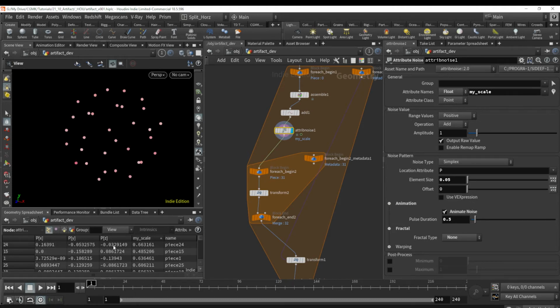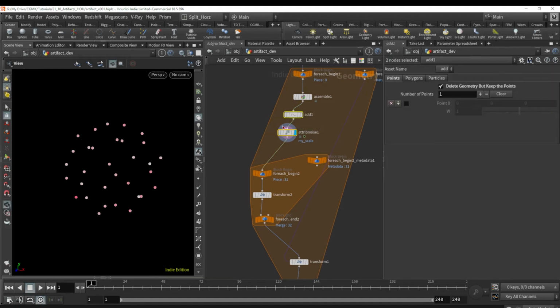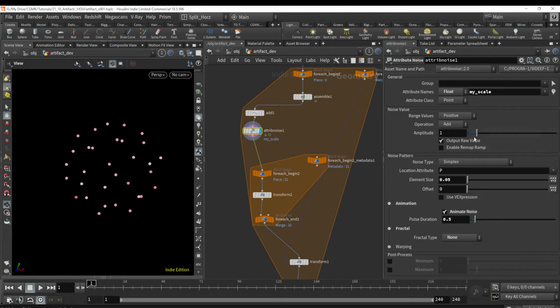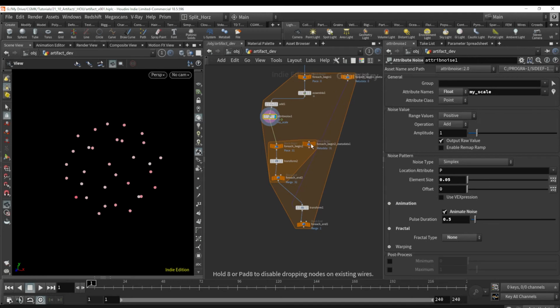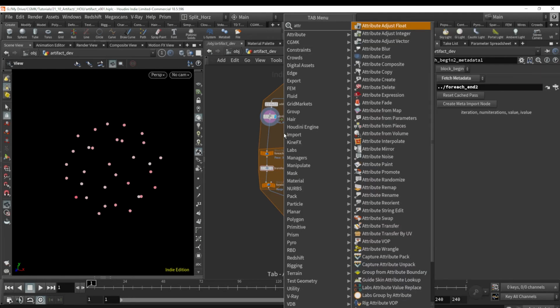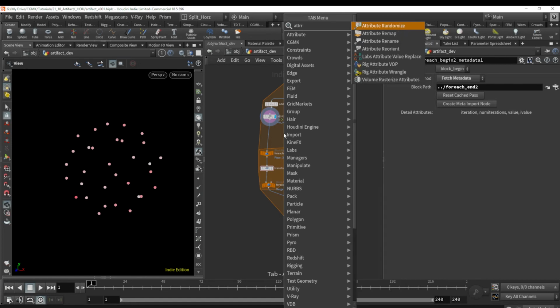Okay. You can always remap the values. You can either use a remap ramp here, right from the attribute noise, enable remap ramp. You can set the proportions if you want to have more or less, but in this case, I'm gonna leave it. And post process minimum and maximum, also not what I'm going for. So I'm actually gonna do a remap after this. For now, attribute remap.